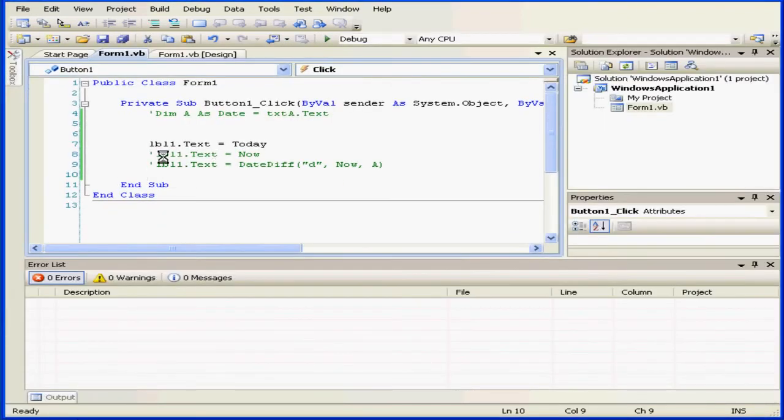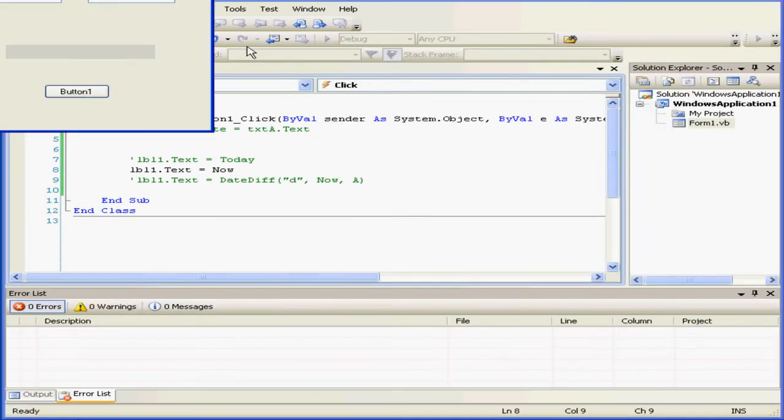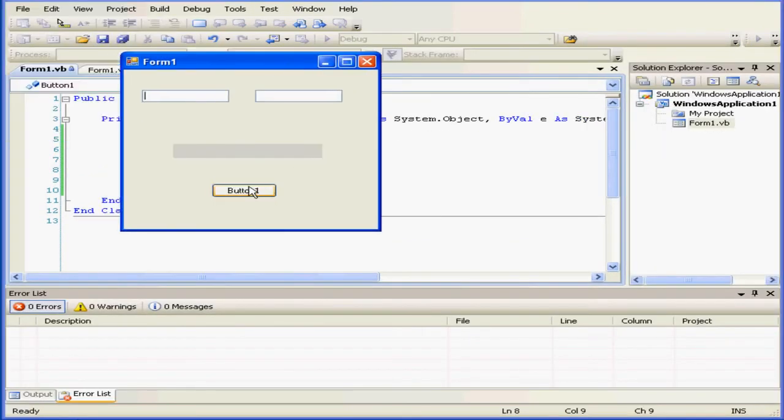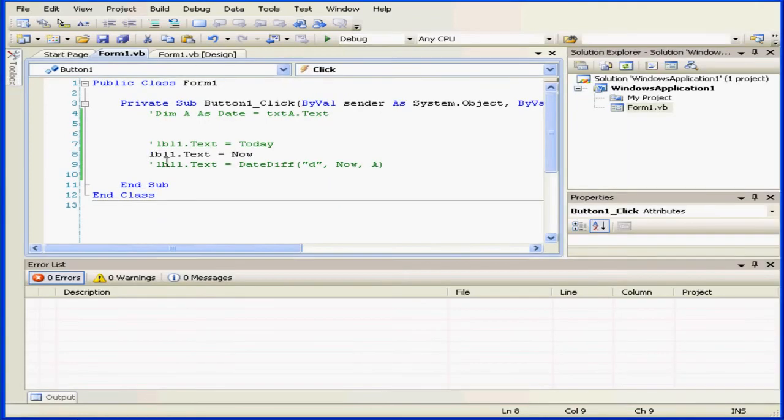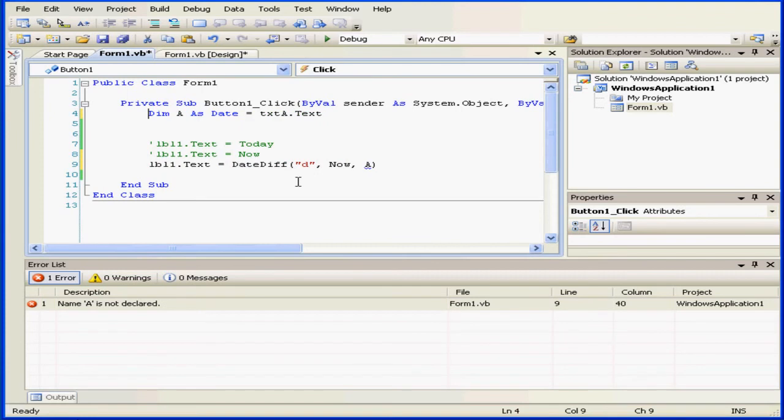Let's close our application. The next function I want to explore is the now function. This returns the current date and time according to how you've set it up on your system. Let's comment that out. And let's look at the next function, dateDiff.